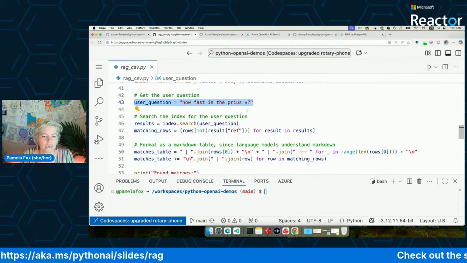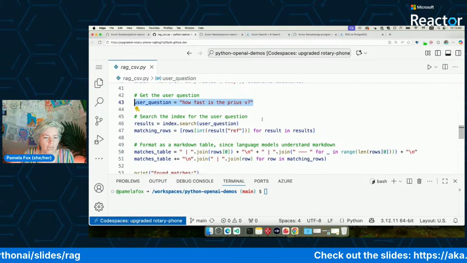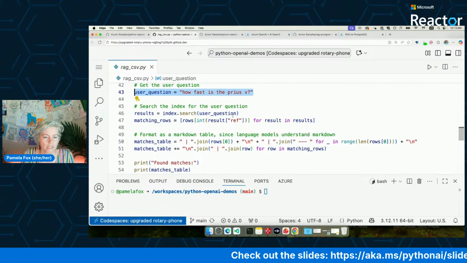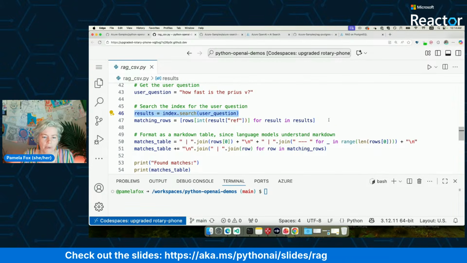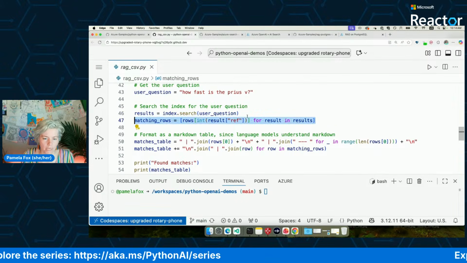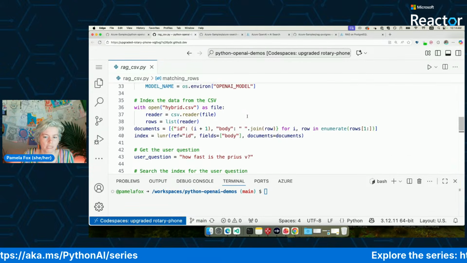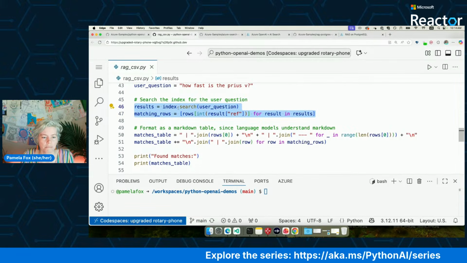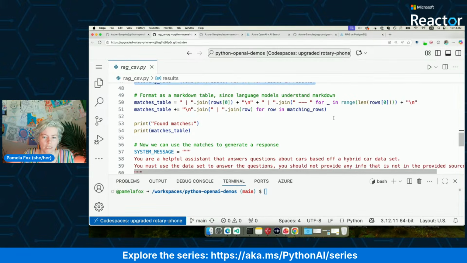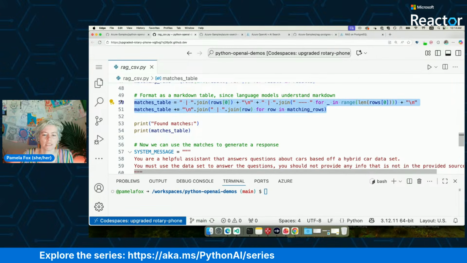Then we get the user question, and we use the user question to search that index. And then we get back results from the index, right? I think in this case, we get back, I don't know, like 10 results or something like that. So we get back some small amount of results. Then we format that in a way that the LLM will understand.